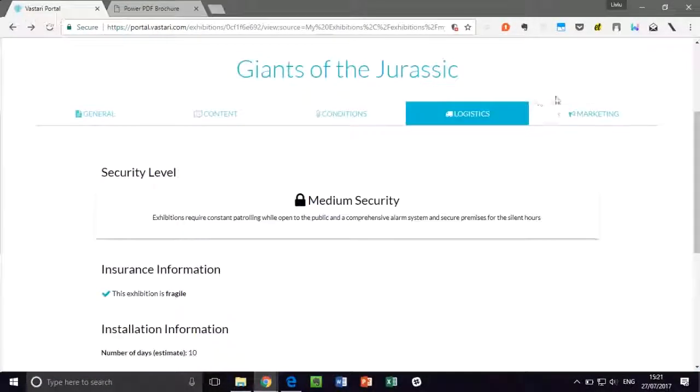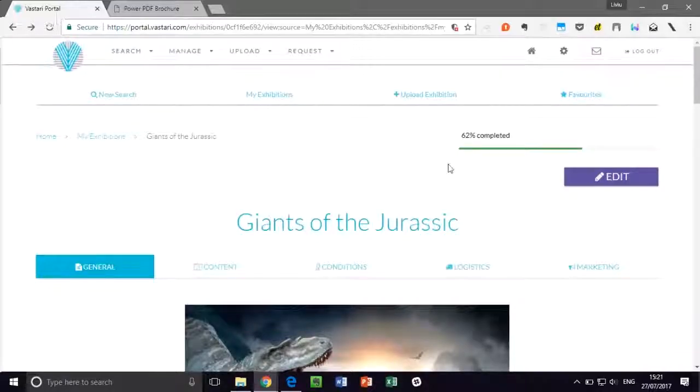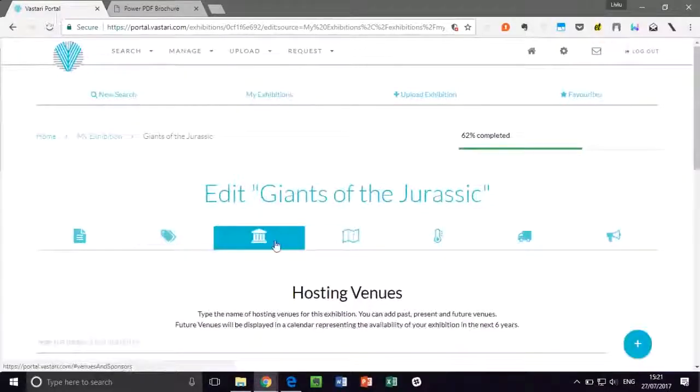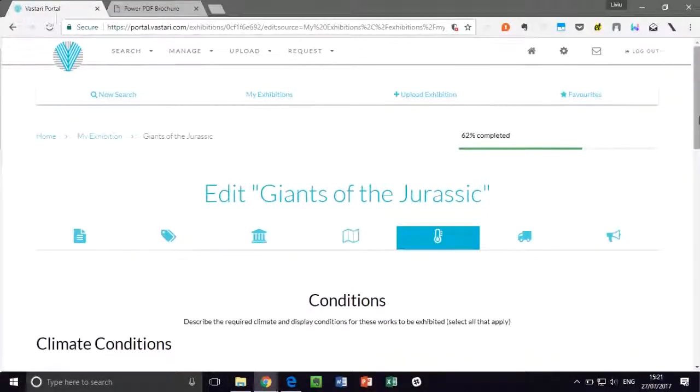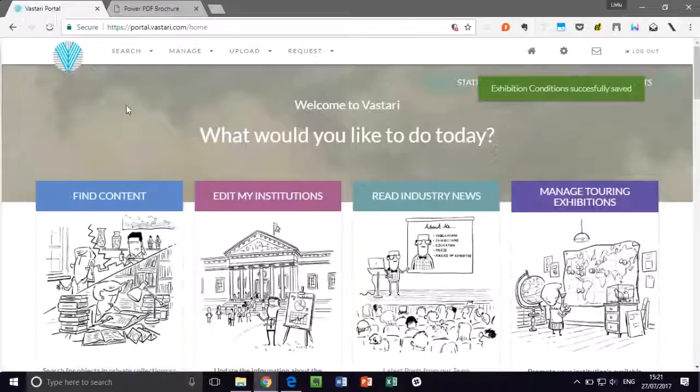I think it's nice and tidy, so this exhibition would be published onto the platform and available, and there's plenty of information for people to decide if they'd like it or not. But if for whatever reason you'd like to change it, just because you have some extra information that you want to add, or perhaps you've had another station that has been confirmed in the tour and you'd like to add it, you can go into Edit at this stage, and you can click on any of the tabs to change the information. When you're ready, same thing, you go to the bottom, you save, and then you exit back to the portal. And that's pretty much how you list an exhibition on Vastari Exhibitions.